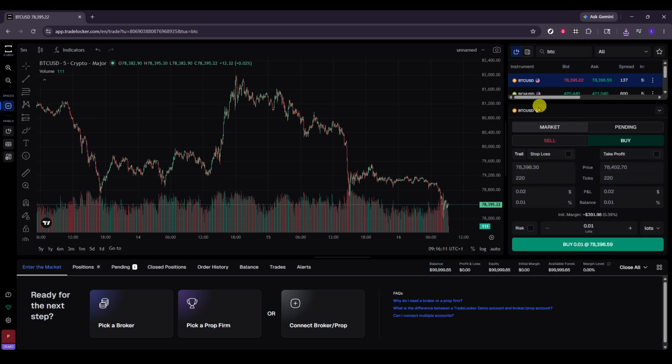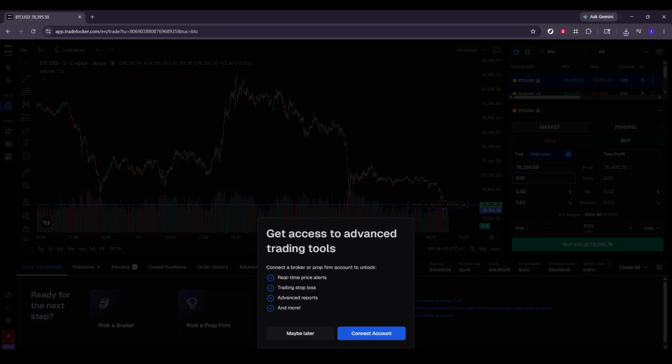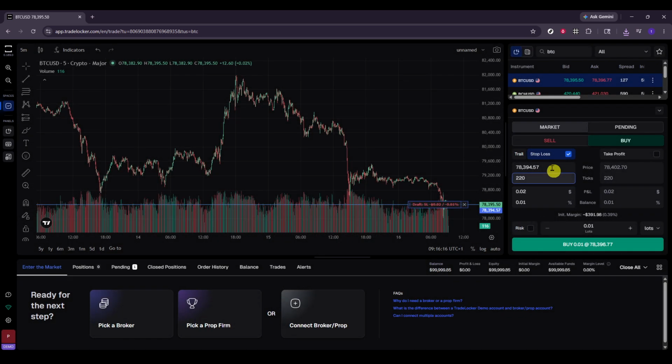Inside the ticket, locate the stop loss option and turn it on. Even if you plan to trail your stop, you first need an active stop loss. Think of this as your initial safety net. Placing it thoughtfully ensures the trailing mechanism has a starting reference based on your trade idea and risk tolerance.